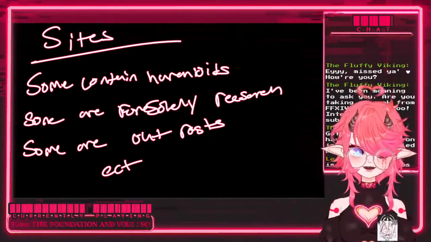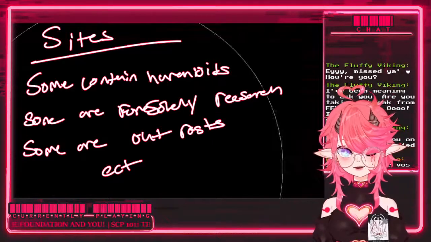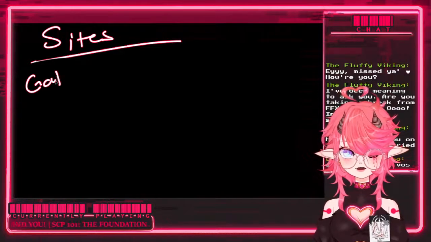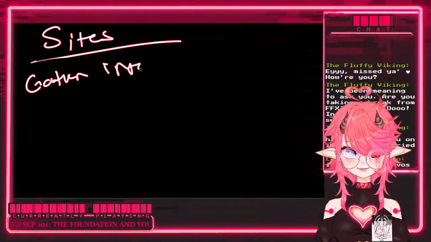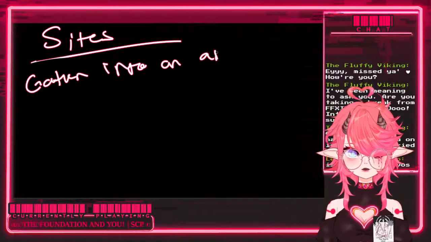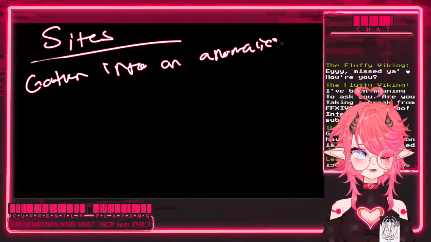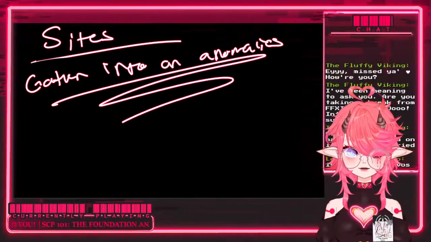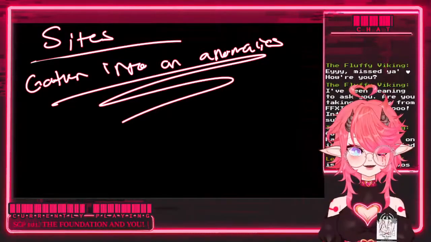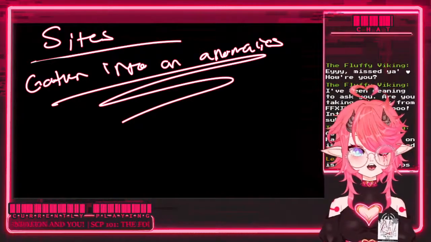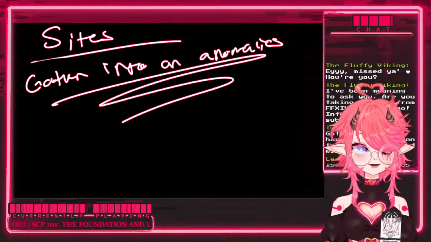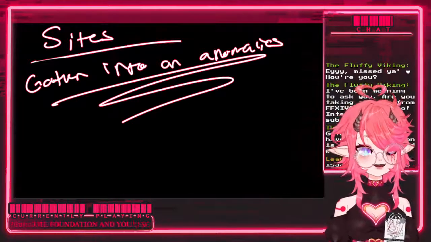Their main purpose, sites' main purpose, is to gather info on anomalies. That's their main goal. When you look at a site, the site itself is there to ensure that it sees what anomalies are present in that area, and they study them, research them, conduct tests, etc., etc.